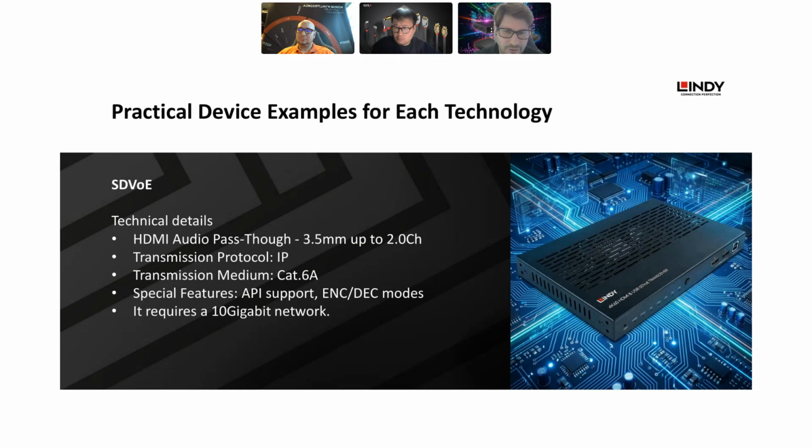All these features you will get connected over a CAT6A cable, and special features: API support, encoder decoder modes, and requires a 10 gigabit Ethernet switch.